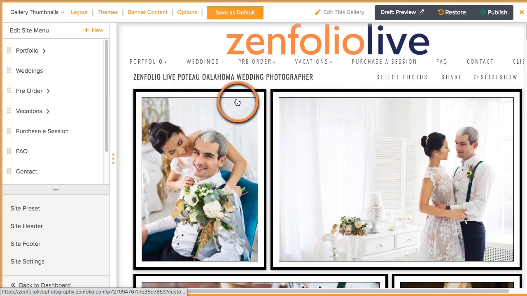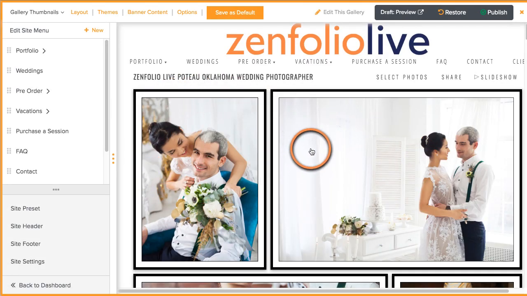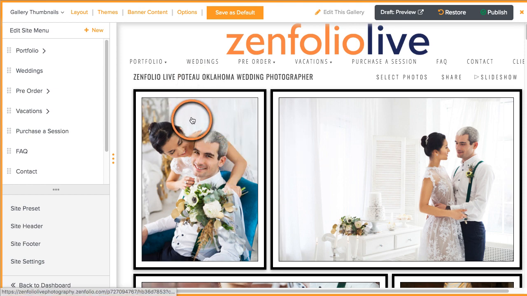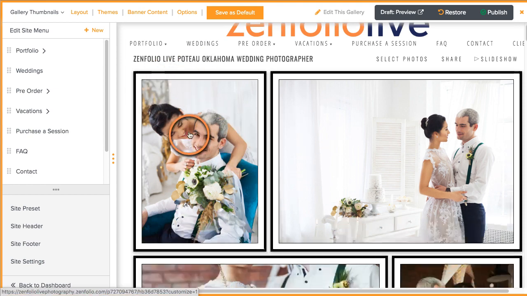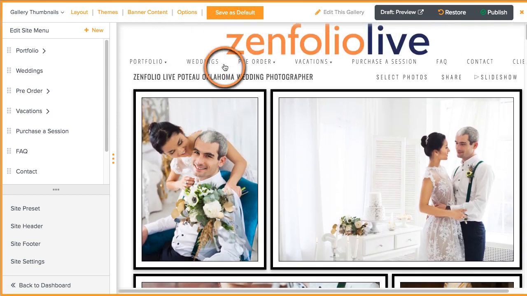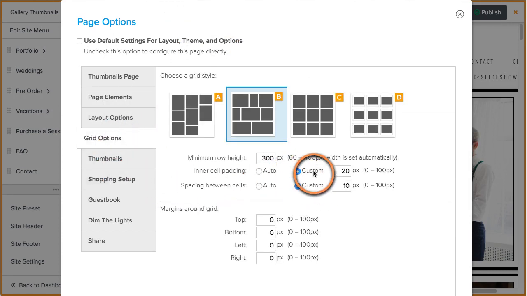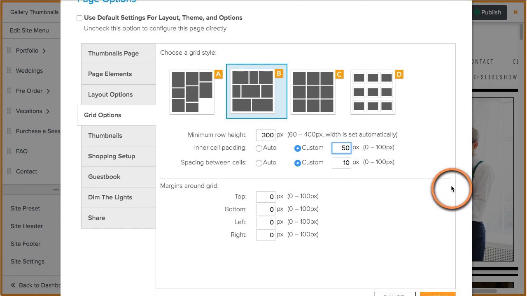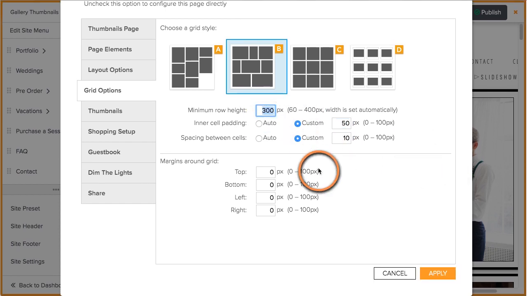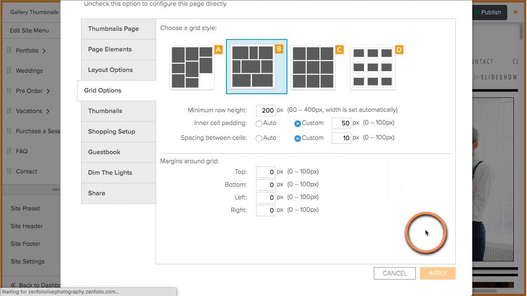and that is going to add some inner cell padding to this, which now gives these images the appearance that they have a mat around it. Now, all I need to do is keep playing around with the width of that to make this look more like a frame with an actual mat. So if I go back up to options, grid options, I can go back to the mat right here, and I can set this inner cell padding to be 50. And let's make these grid images a little bit smaller. Let's go back to 200 just to see. We're going to hit apply.